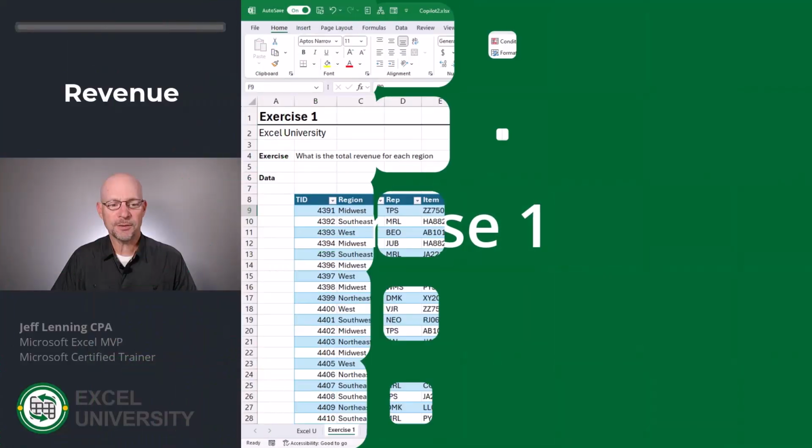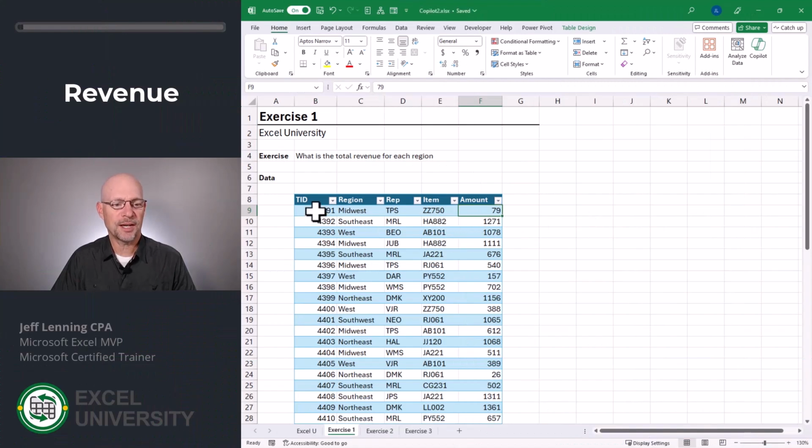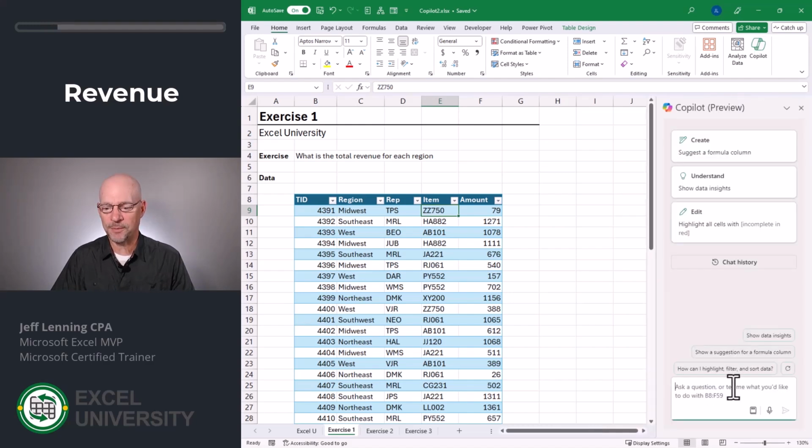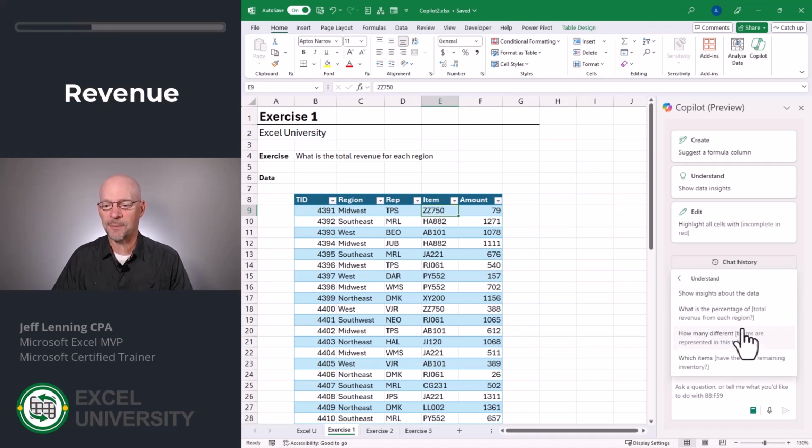Exercise 1. In this exercise, we have a table with a bunch of transactions. They have a transaction ID, a region, a rep, an item, and an amount. And we'd like to ask Copilot to help us understand this data. Copilot. And we can type in our prompt here. But before I do, we can also view some sample prompts. And these are categorized under Create, Understand, Edit, and Ask. If I click on Understand, I get a sense of the type of prompts it's expecting.